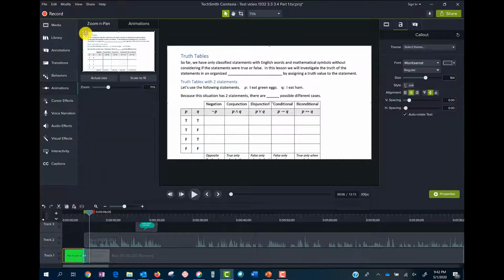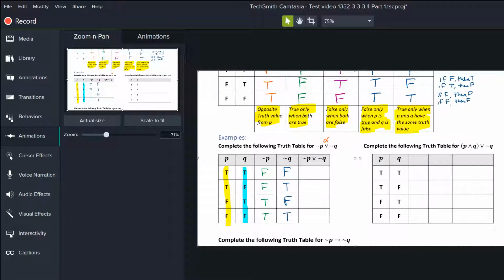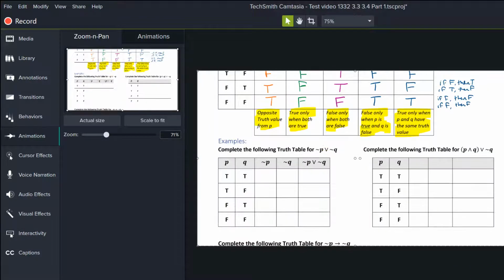The last one I really want to cover is animations, zoom and pan. The zoom and pan I use quite a bit. Let's say at some point in my video I want to really focus in on something. And notice I'm doing an example here, but I don't have an example. I'm not working the other example at this moment. So let's say I want right here to focus in on that part of the screen.